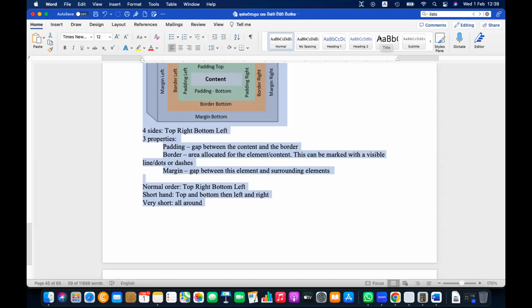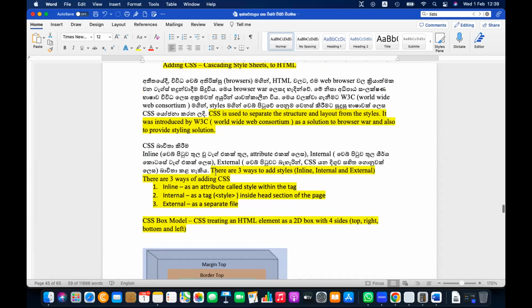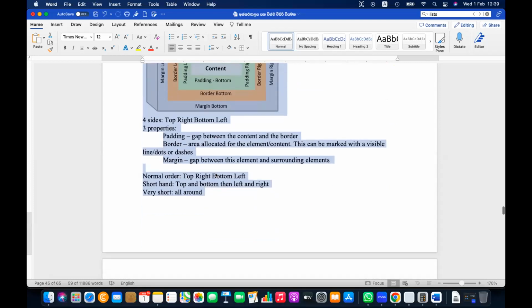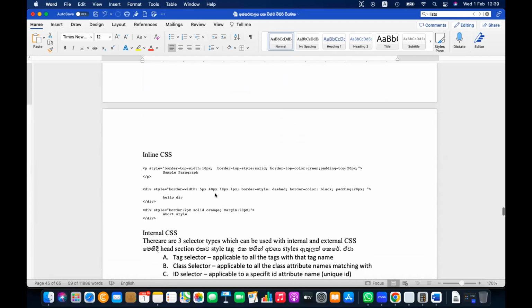A lot to do now. We have to learn the applicability of all 3 styles, inline, internal, external, and also how these 4 sides can be handled. So what is the short notation, normal notation, and very short notation? Let's learn about that now.